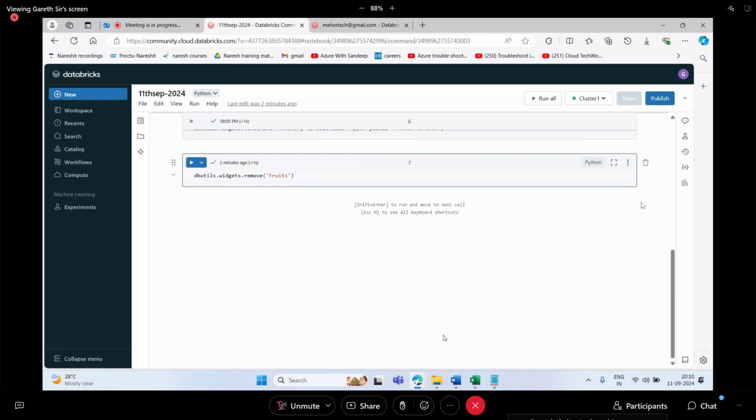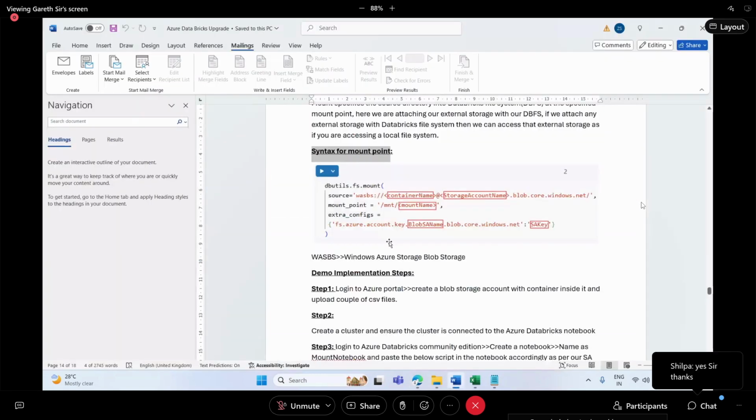So now I'll show you mount points, guys. This is the syntax for mount point. What we are doing here: dbutils.fs.mount with source, mount point, and extra config. This is the syntax, guys. Simply you have to remember the syntax. Just remember this syntax here.